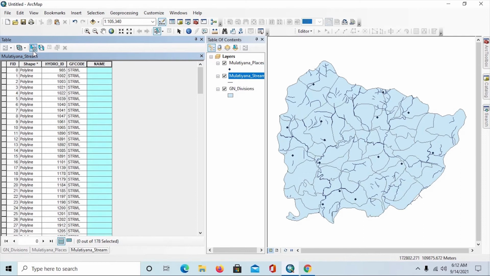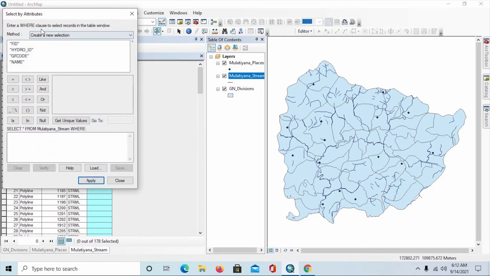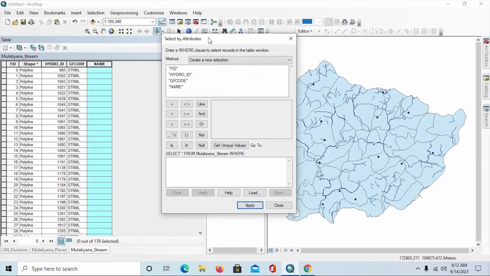I will go to this select by attribute command and I will select name, create a new selection. Now in here, name equals, using the get unique values. I will select add here to this place. This is the query builder. So then I apply.